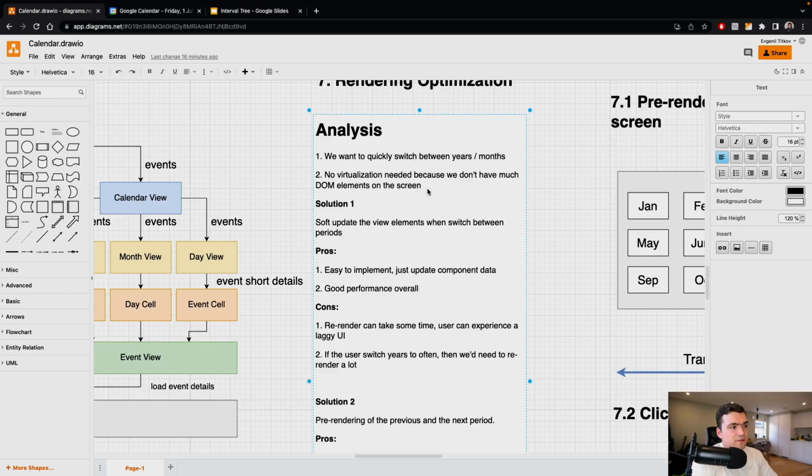So solution one: when we change the year, for example from 2021 to 2022, we just do a soft update over the text fields. This is pretty easy to implement. We just update the data on the calendar. The main problem is that it might take time to re-render, because the calendar can have different dates and numbers of days, and we need to fetch the data and update it.